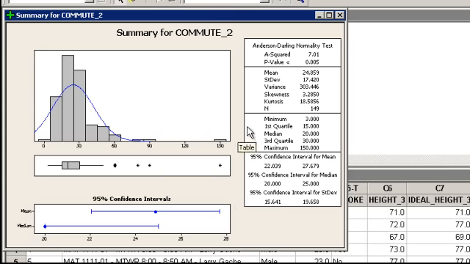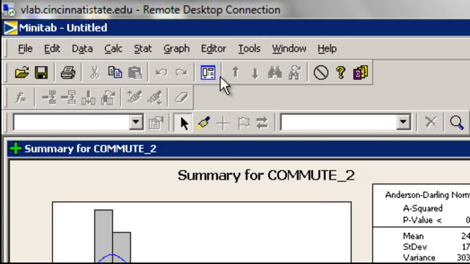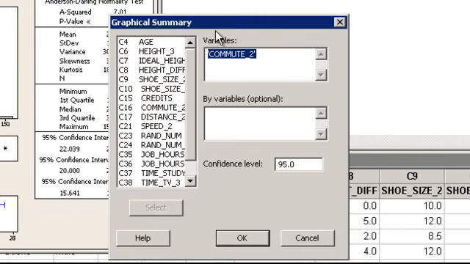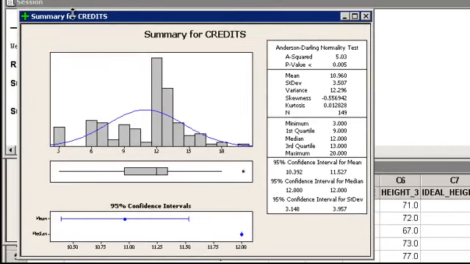Let's go ahead and do another example for number of credits. So again, I'm going to use the edit last dialog key. Sometimes I call it the hotkey. What it will do is bring up the last window. So we want to change commute to number of credits. Hit select, hit OK, and now we see the graphical summary for number of credits. Here's our histogram, there's the box plot, here's our descriptive statistics, and this 95% confidence interval. That's something that you'll learn in Stat 2.